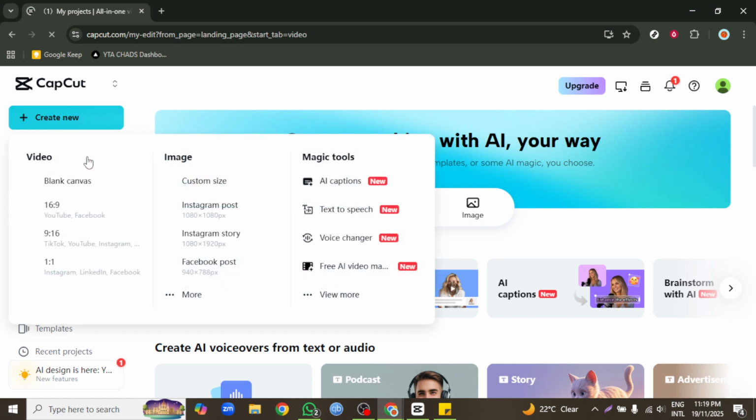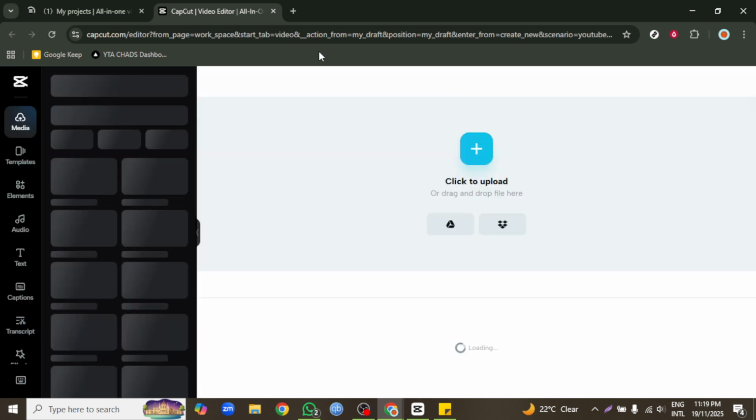Right away, choose the aspect ratio that fits where your video will live. For example, 16:9 is great for YouTube, 9:16 works for vertical platforms, and 1:1 is classic square. Picking the right ratio now saves time later and prevents awkward cropping.